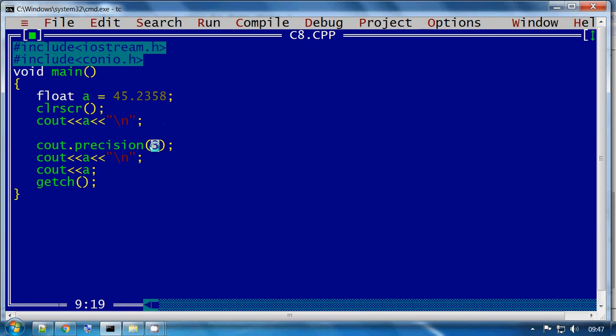Okay, now let me combine the precision with the width. I want to set some width. I want to set a width of 15, and let me try to display a. Now what is the precision with this a? It is already 3. Now what will we get as output here? We will get the output 45.236.